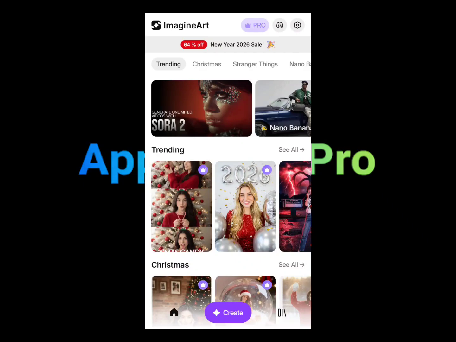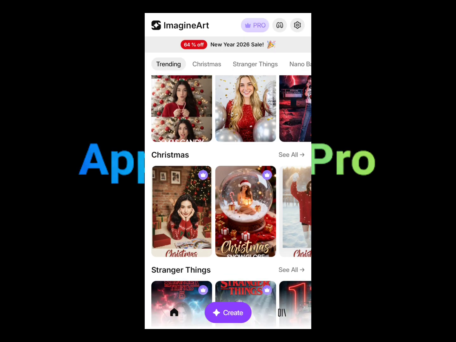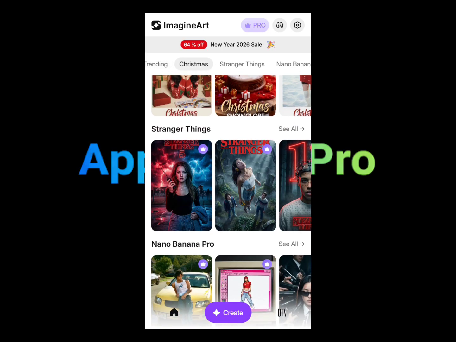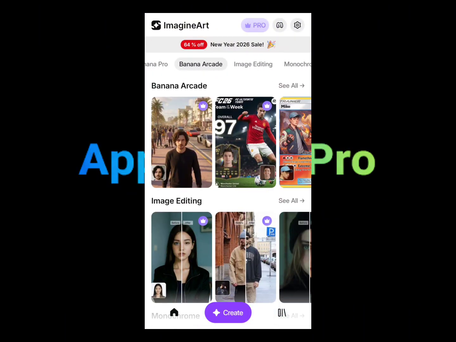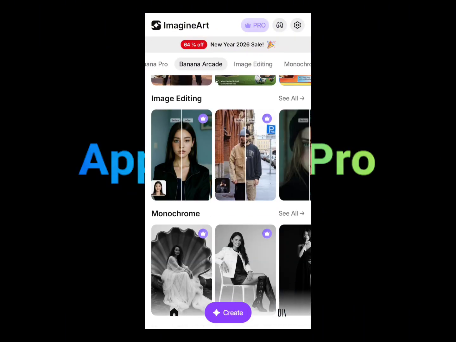Guys, welcome back again. This is pretty much the AI application here called ImageArt, and you can see here a lot of filters or templates which you can use on this AI application. As you can see, a lot of them. You have banana, and some other templates which you can use. Most of these templates you will need a pro subscription, so do keep that in mind.